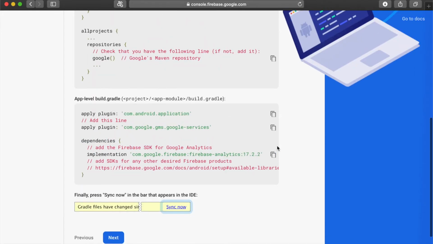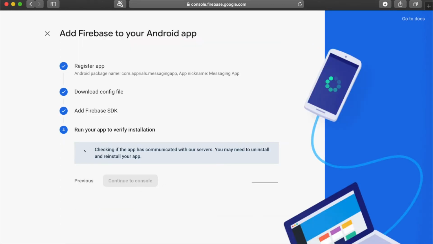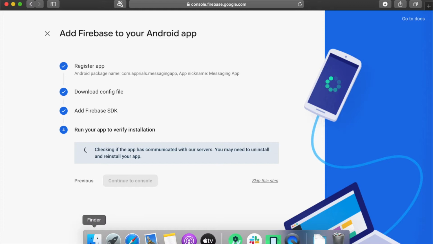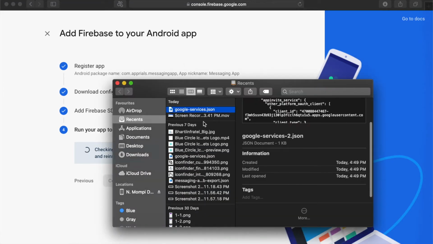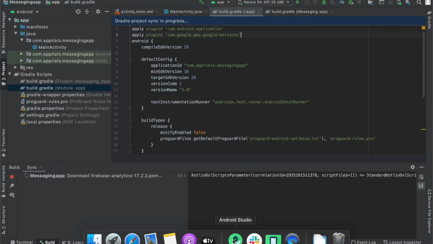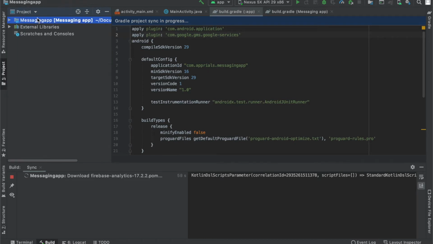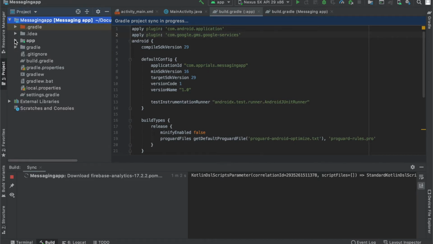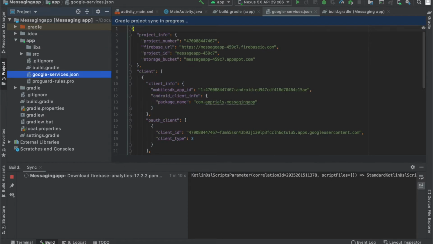So once that is done, we're going to go next and we're going to wait for it to be initiated. But first we need to get the Google JSON file. So we're going to copy this and we're going to add it here in the project, and we're going to add it in the app. So there are lots of things that it will be syncing up to, so let it sync and then we'll be back.